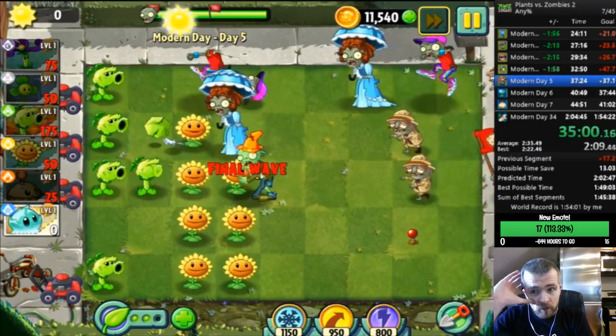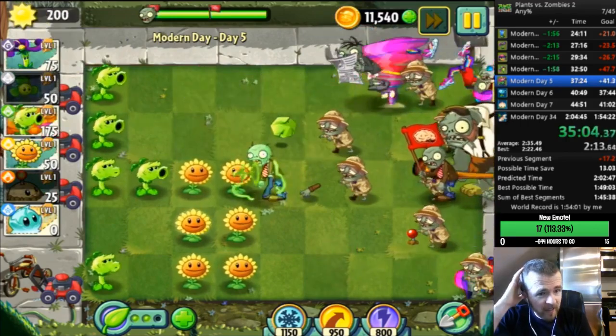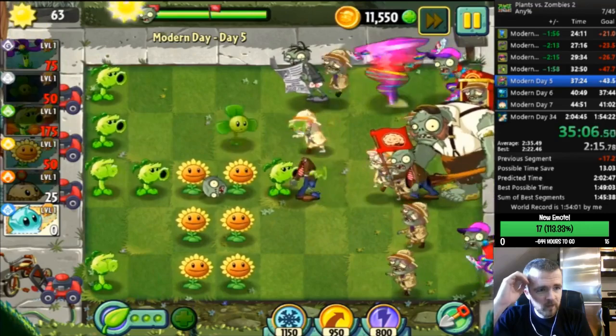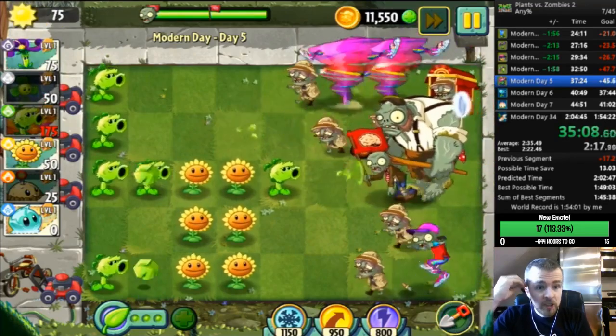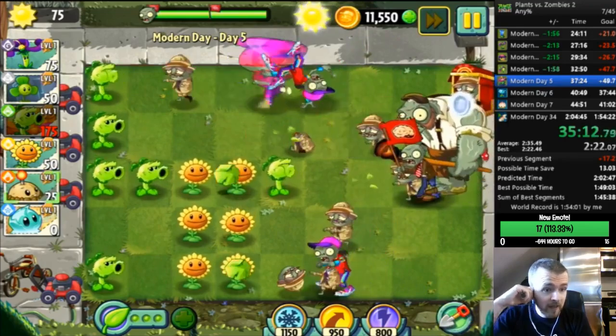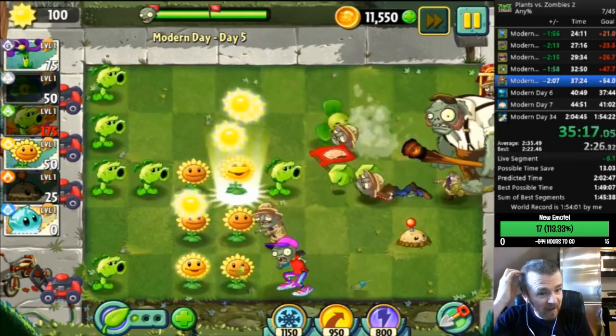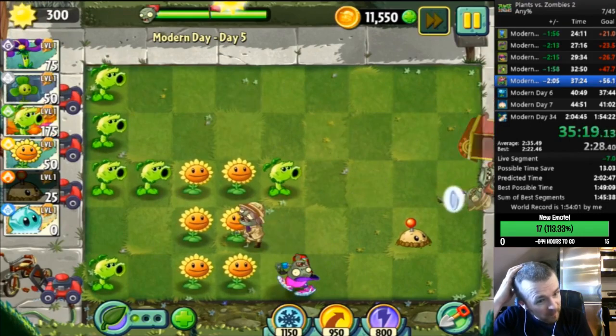All that stuff is very important for this run. And again, on this level, I did manage to get some fairly good execution. Managed to get the newspaper zombie, which was very important. I actually have 3 plant foods here. I didn't realize I had 3 plant foods, and I didn't realize that I didn't have any primal peas on that bottom row.